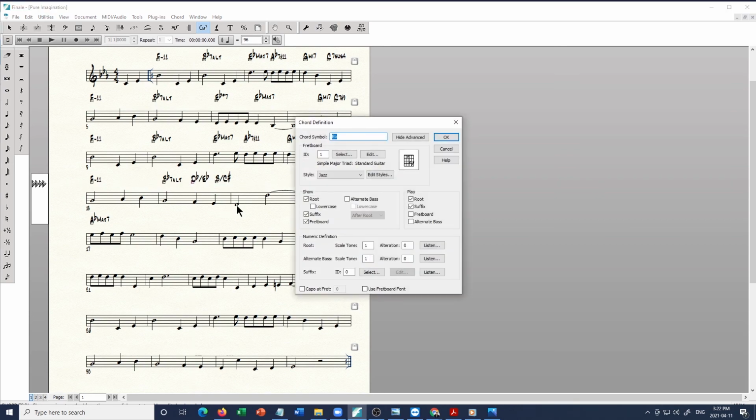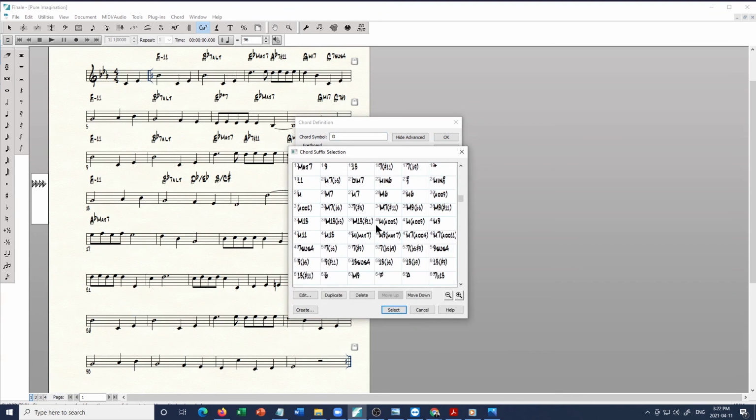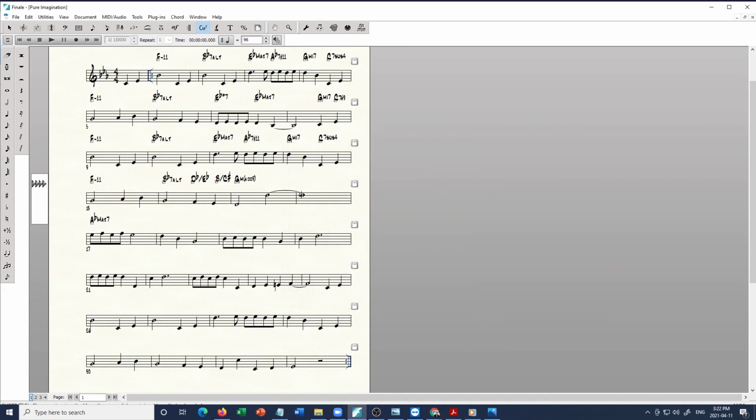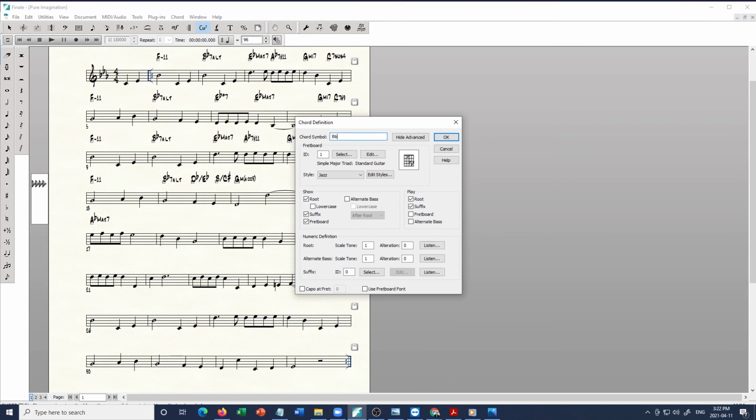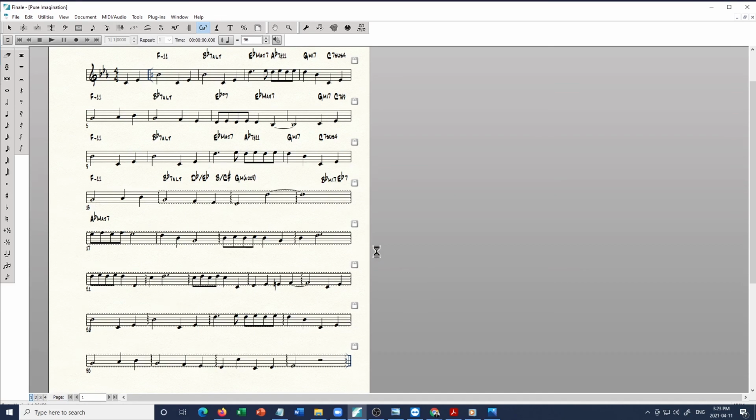And then it goes into G. And in the original chart it said add 9, which we can do. And then there's a turnaround here, B flat minor 7. I keep forgetting that it's this one. To E flat 7. And those are on the last two beats, so you just have to move them over like that.